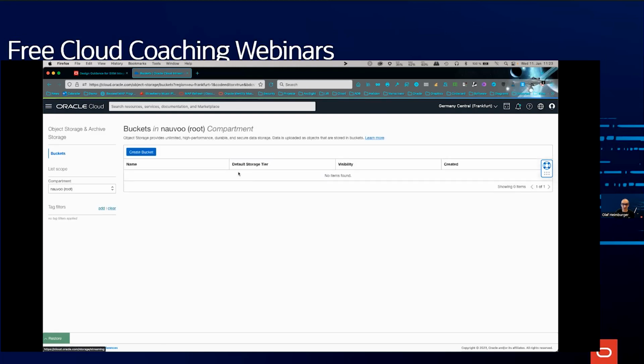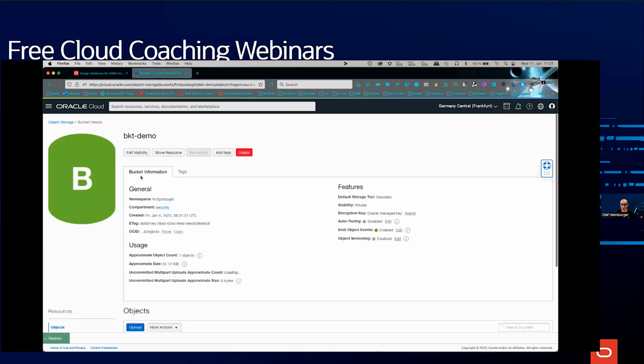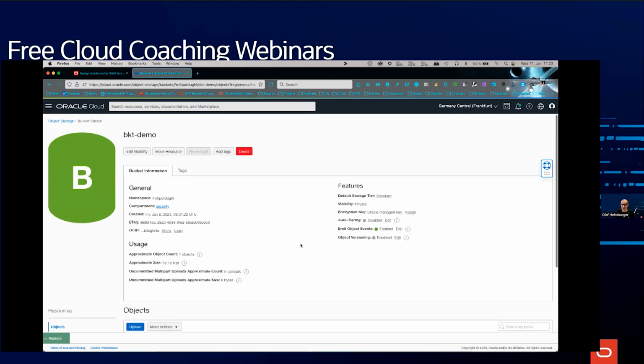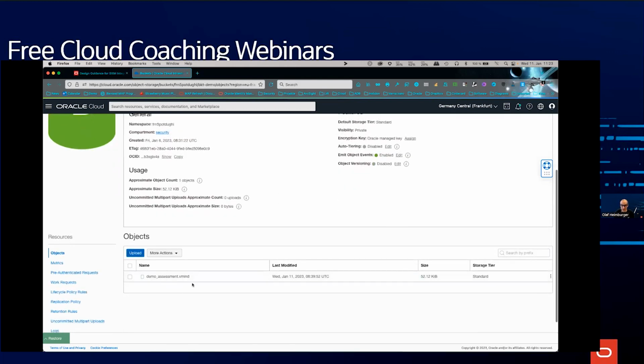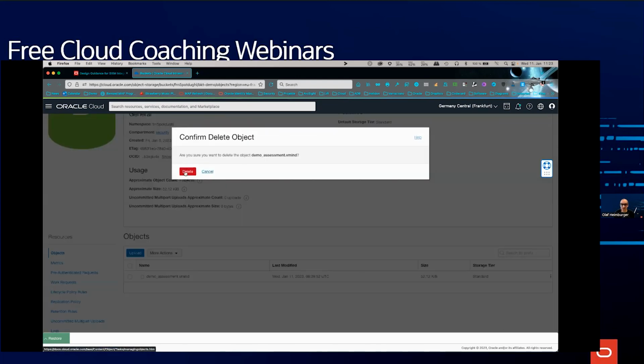Okay, so we have a bucket already. For example, in a secure environment, of course, the data stored in here should be secure and it contains sensitive data. Well, okay, there's already something in there. Well, that looks like a mind map, which is not really secure. So let us delete that.